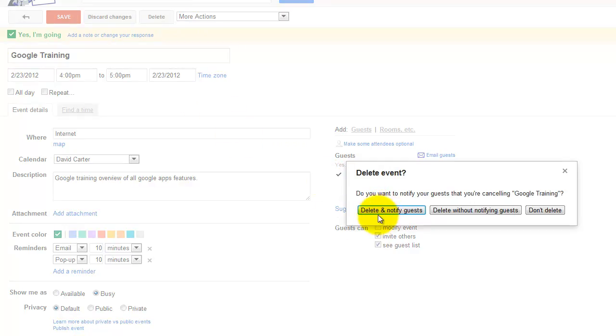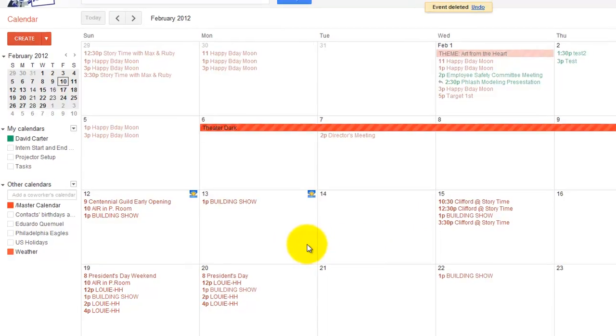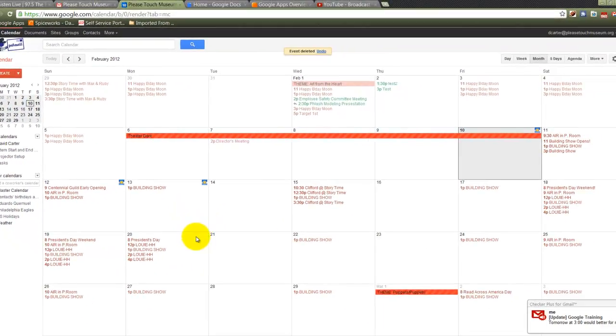And once you hit delete, you can actually say, do you want to notify your guests that you're canceling Google Training? And I just say yes, delete and notify my guests. So that way everyone's going to get an update that says, hey, this particular meeting has been canceled. And that's basically creating a meeting or creating an event with Google Calendar.